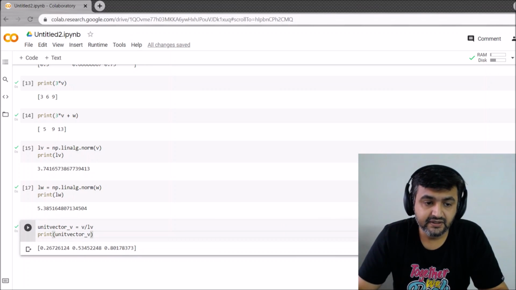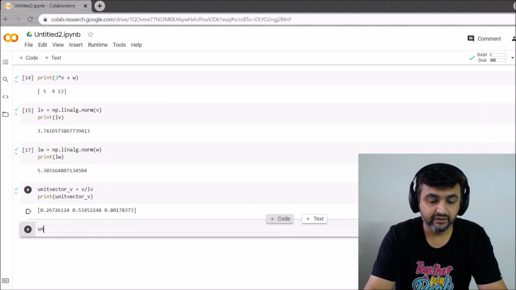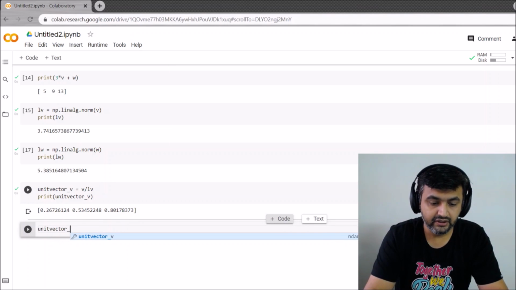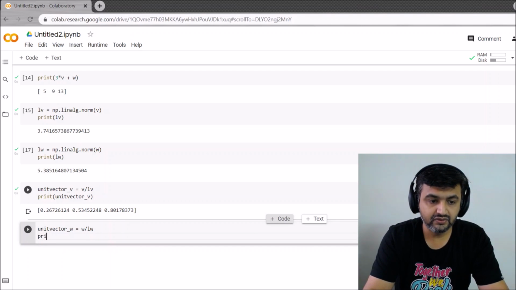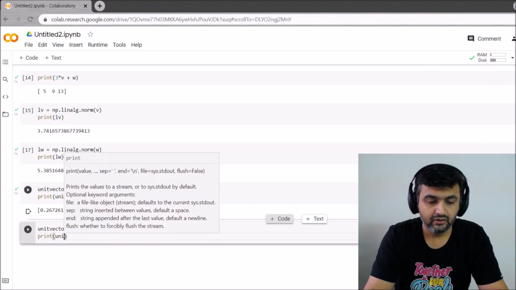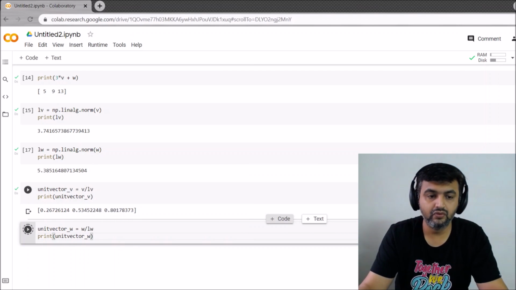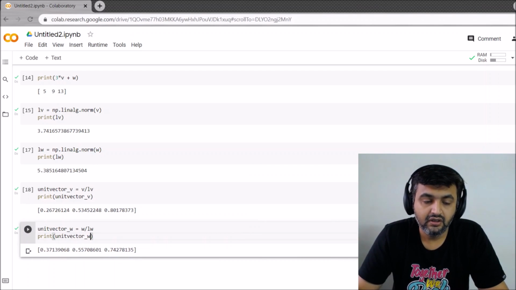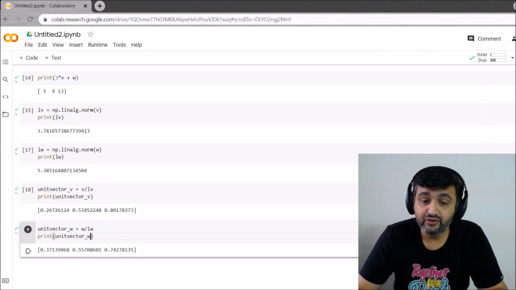So what this has done is divide each component of your vector by the length of the vector v, and now this vector is my unit vector. Similarly, you can make w a unit vector. Let me call unit_vector_w equal to w upon lw, and then print unit_vector_w, shift enter, and you get the unit vector w. Good. So we know how to find the unit vectors.